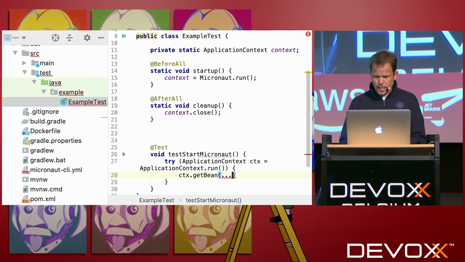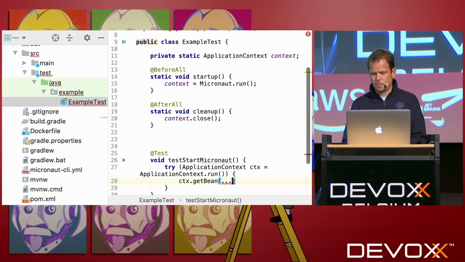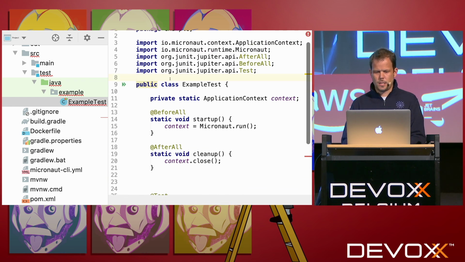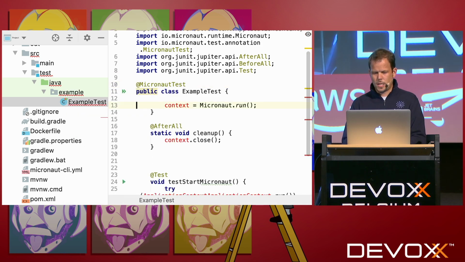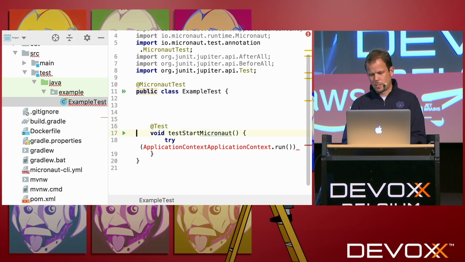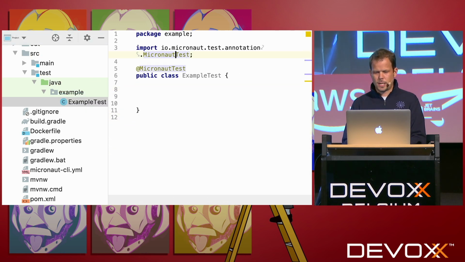But Micronaut test is very, very convenient. Instead of having to write that little, very minimal plumbing code, all you have to do is add an annotation on here that says Micronaut test. And your test will automatically spin up the context and shut it down, which cleans up a whole bunch of ugly stuff that we don't have to repeat in every test, which is good for code reuse.